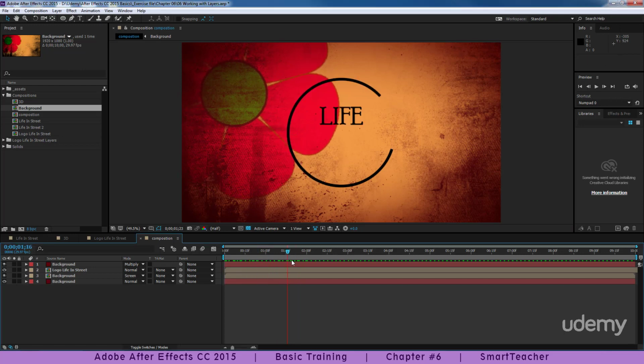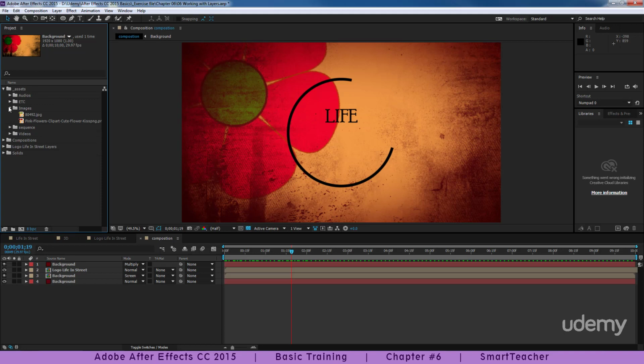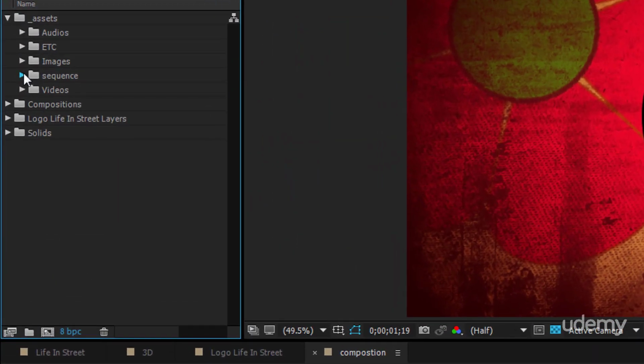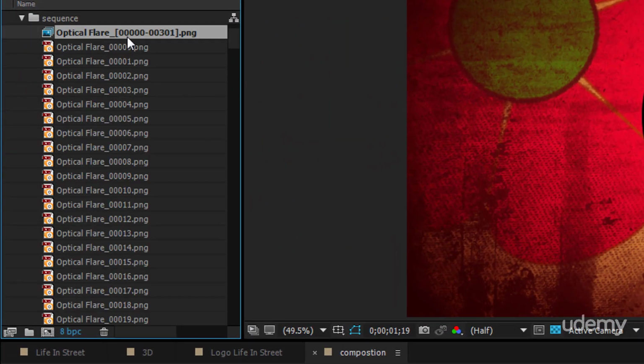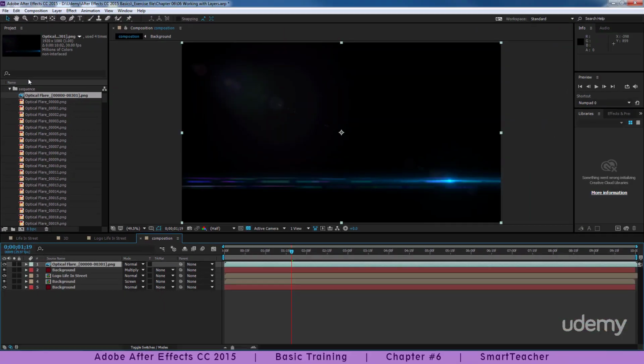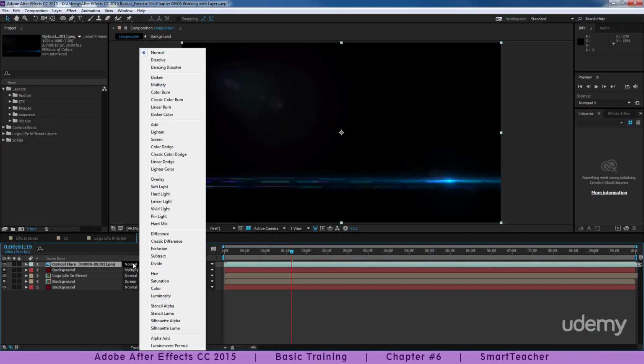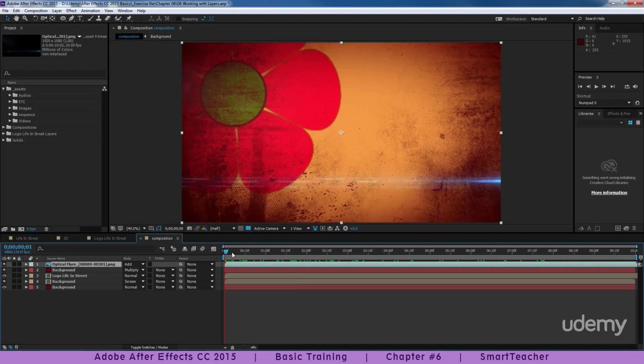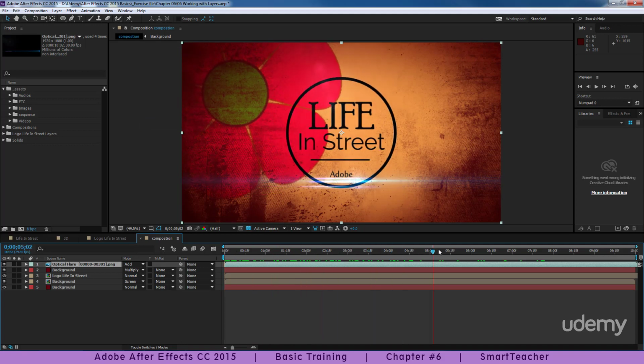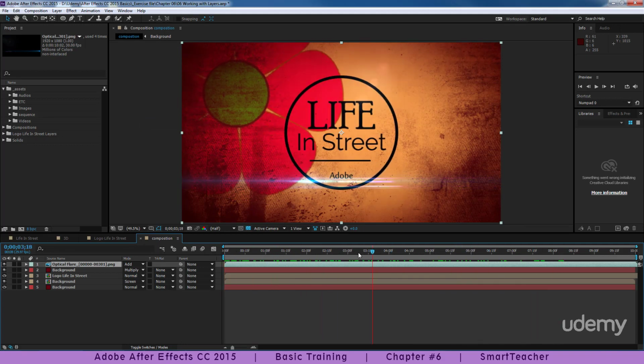Okay, let's make it something interesting by importing our elements from the assets folder. In the assets folder, if you open the sequence, you have this optical flare. Let me drag it here. Here we go. And let's change the blending mode to add. So we have a nice moving optical flare at the top of this logo.